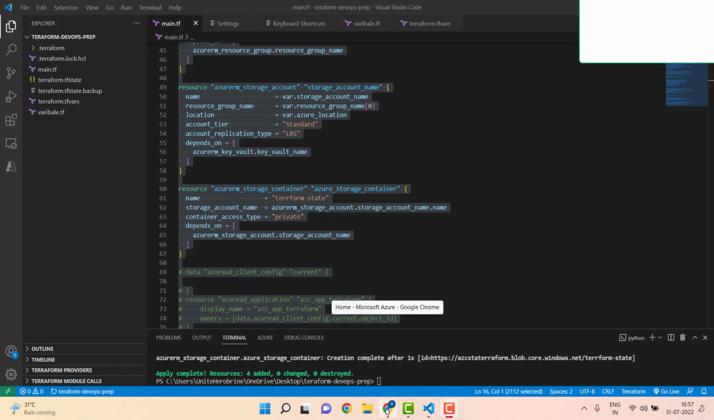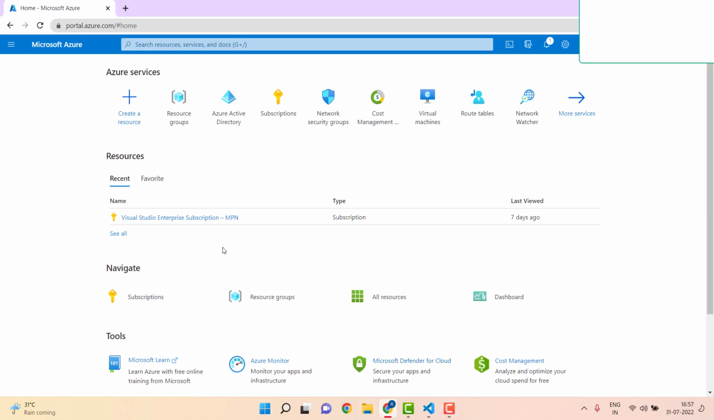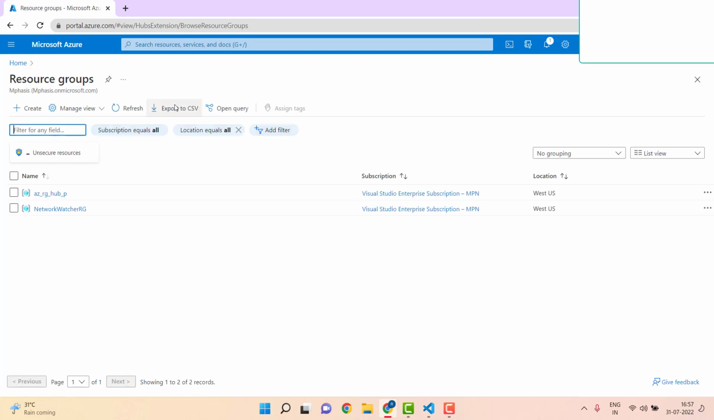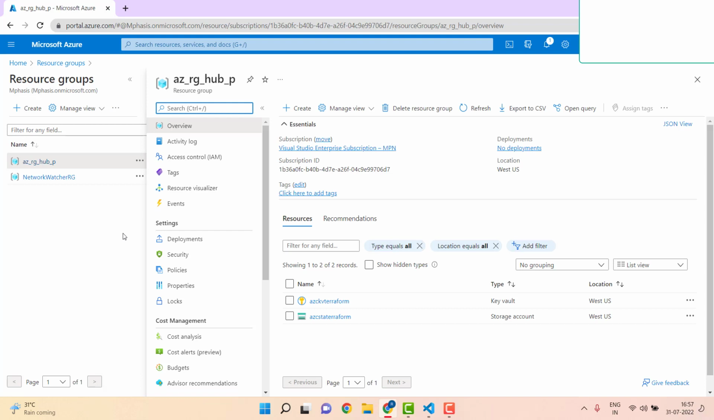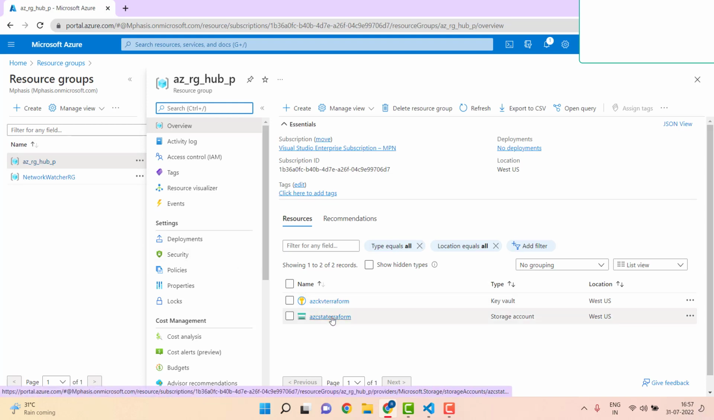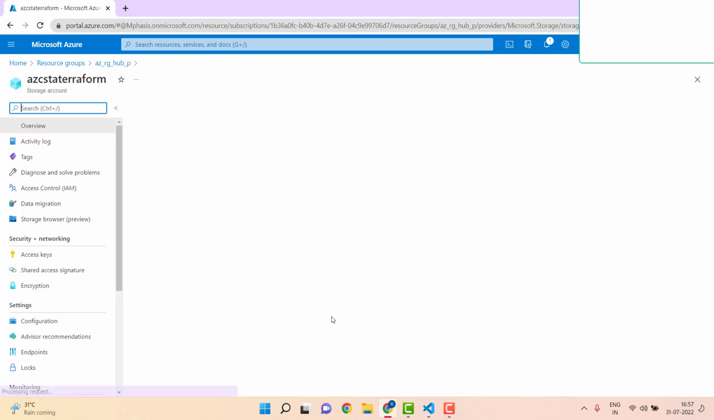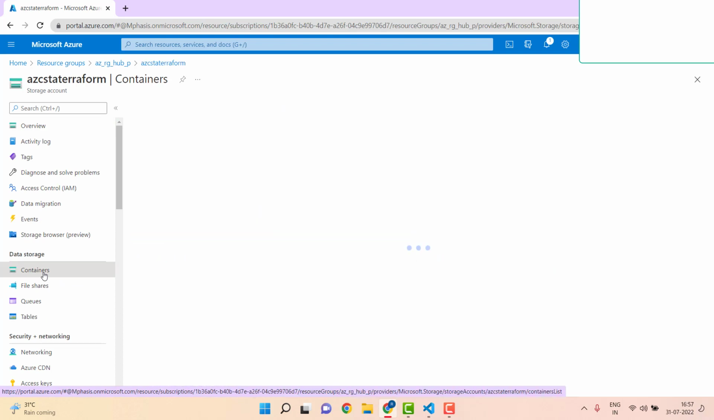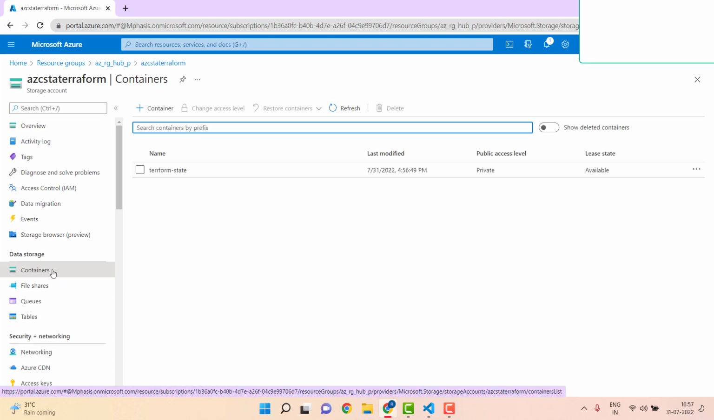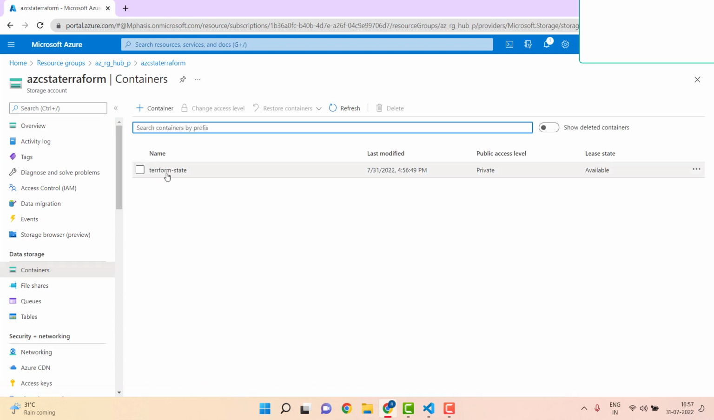Now if I go to my graphical view, then afterwards I will go to the resource group. As you can see, this resource group is created, and inside this resource group we have one key vault and one storage account. And in the storage, if I go to containers, then we are able to see we have a container called terraform-state, which I am going to use when I start my DevOps lab.